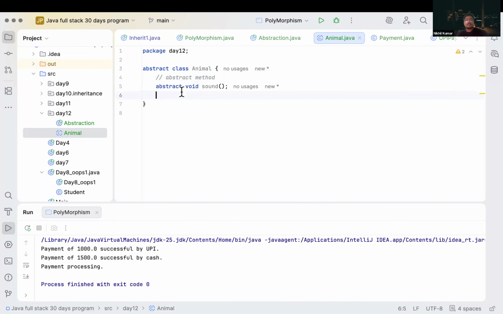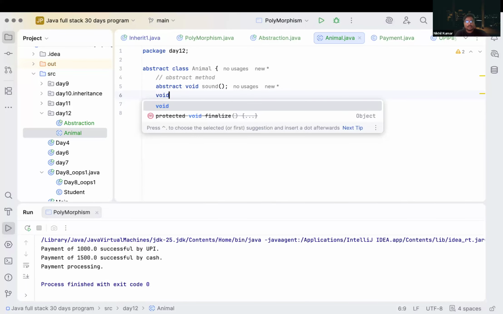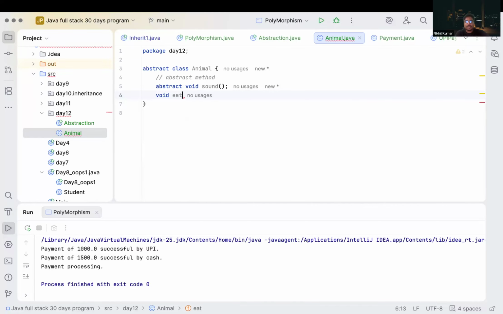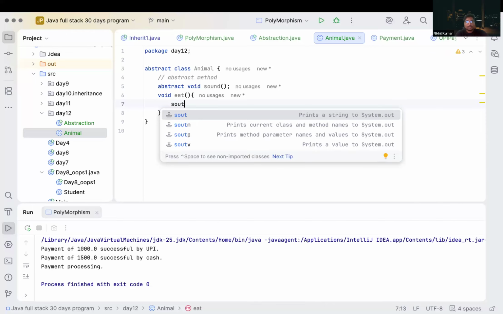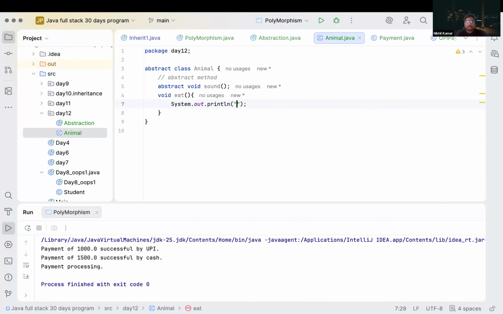Can we create a concrete method inside our animal class? Yes. We can create a concrete method as well. So if we try to write a concrete method named eat, and inside it System.out animal is eating. If I write it like this, will it work?